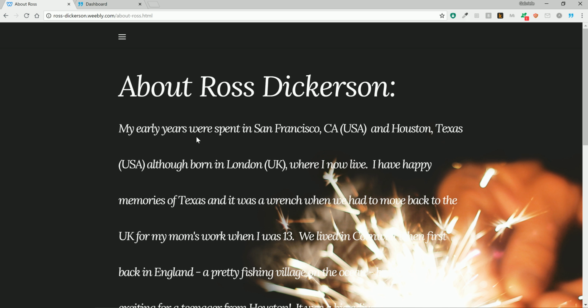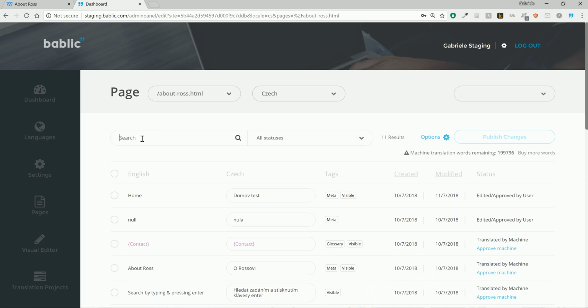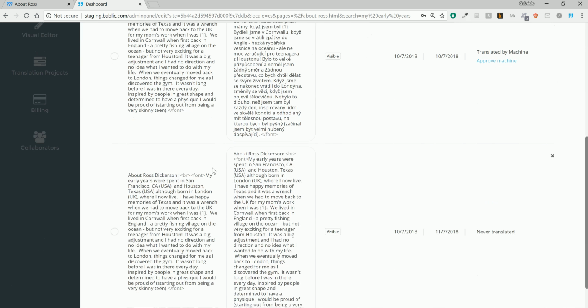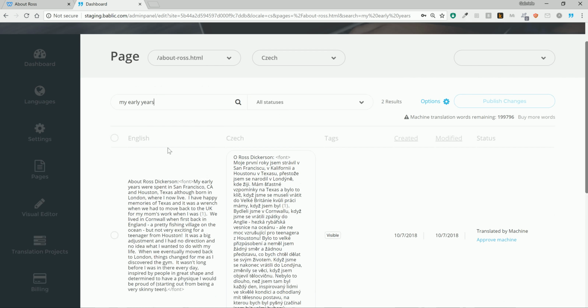both in my old text and in my new one, so that I can find both, the earlier and the latter. In this case, I will try something very simple, my early years. This is something that hasn't changed over time, so it should be found in both the old and the new content. So I'll just type here my early years. And as you can see, Bablic returns two results.